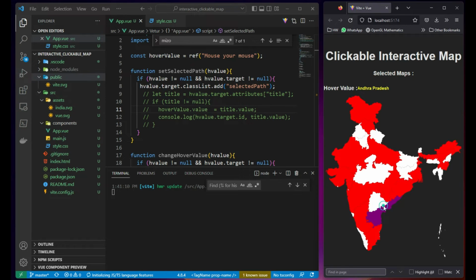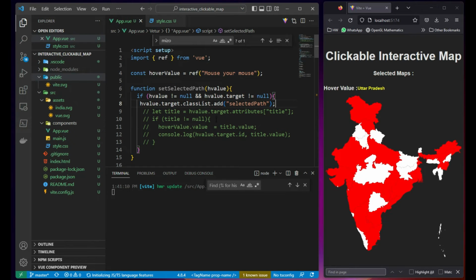But is this a feasible way? No, there are a lot of open areas here. First thing, I need to be able to clear the values. Second thing, I need to be able to display what I have selected here. There are so many things that are still pending. So I cannot directly add the class list here. Of course, this is fine. When you select, you can add the class list to whichever is selected. But you should also be able to clear them.